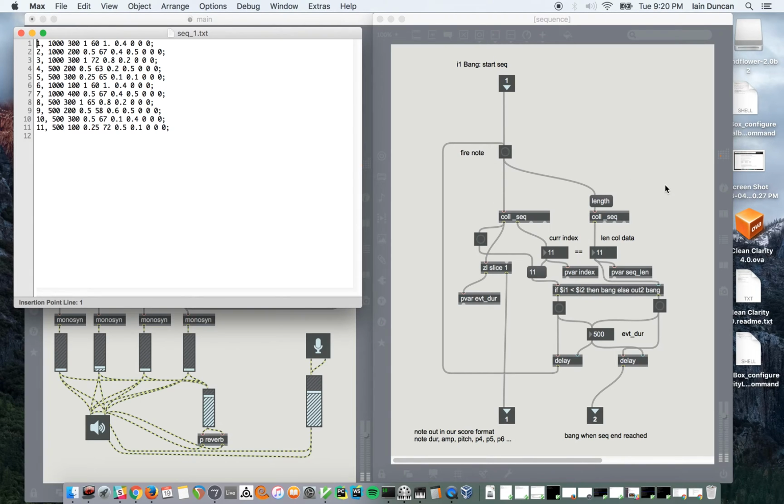If we're on the very last item in the sequence, then these two numbers are going to match. This conditional expression is going to bang out the right. There'll be a delay again, but instead of that delay going back to the top and rebanging, it's going to go out outlet 2, so that if you wanted to make a loop, you could rebang from outlet 2 to the top.